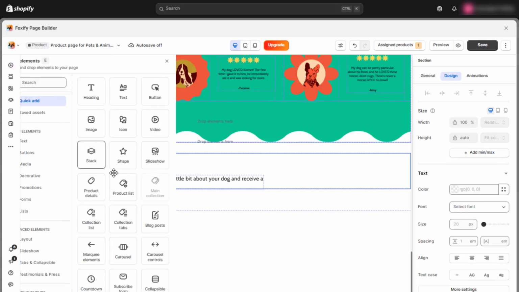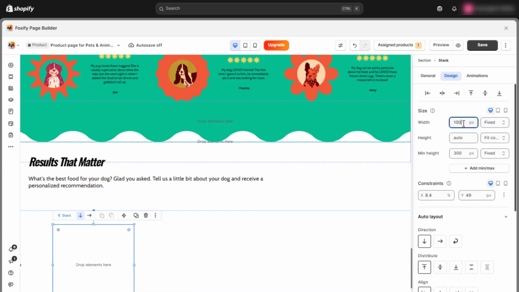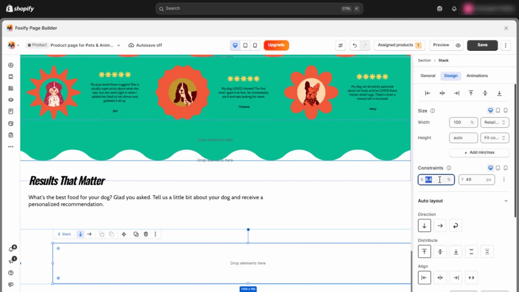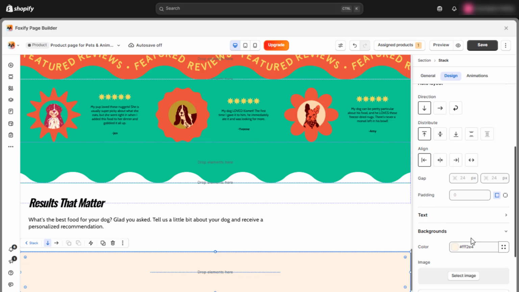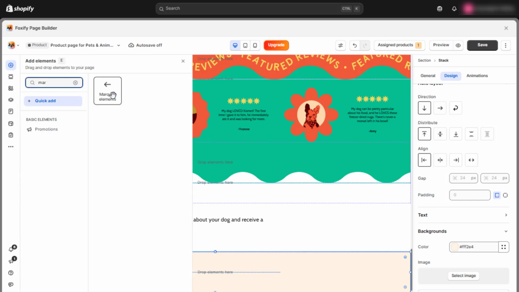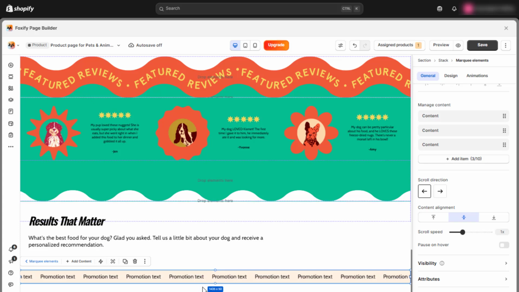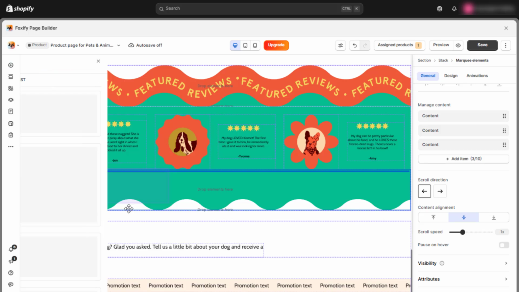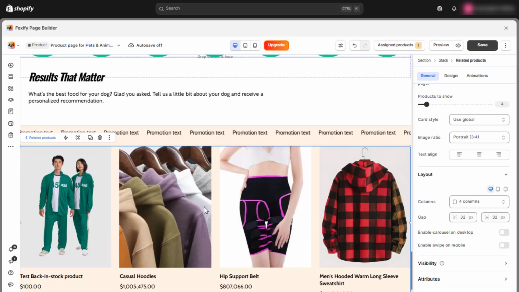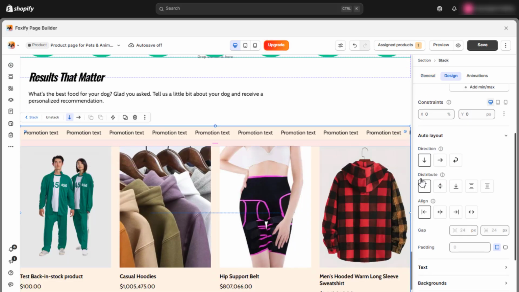Add a stack as a container for 2 elements with a background color. Inside this stack, include the marquee element and the related products element. Arrange them vertically for a clean and organized layout.